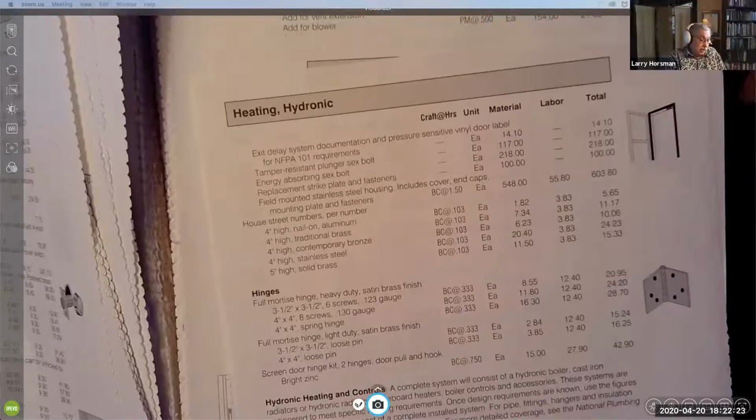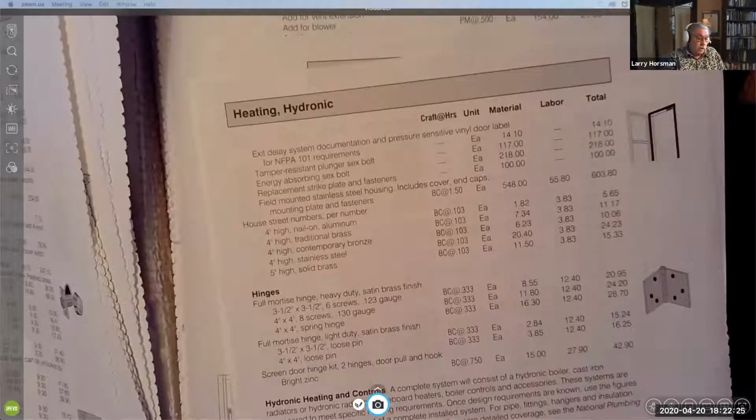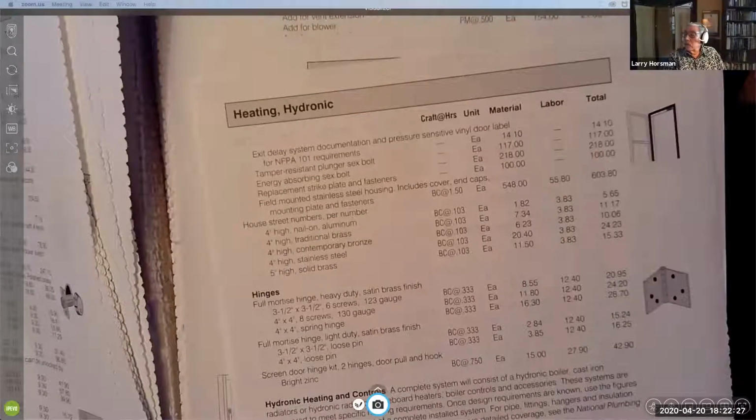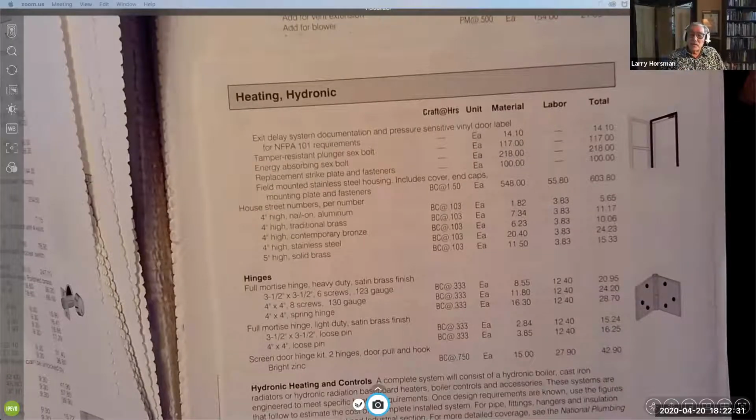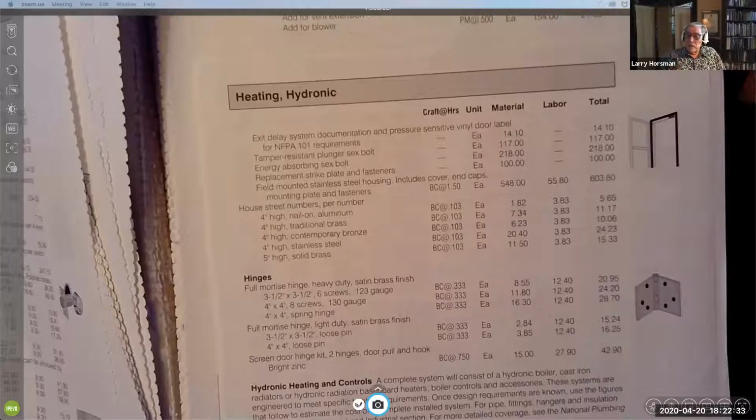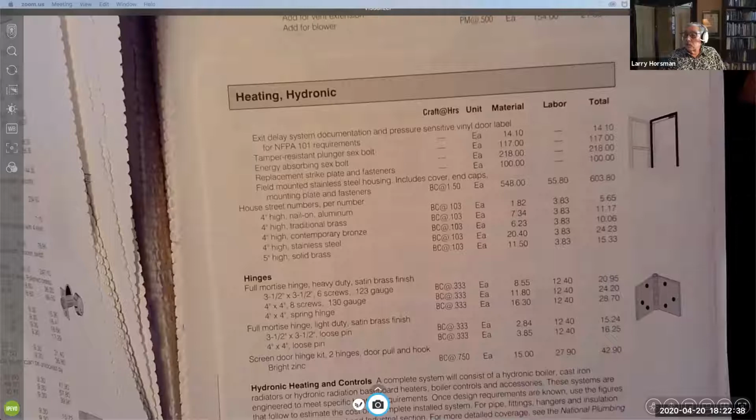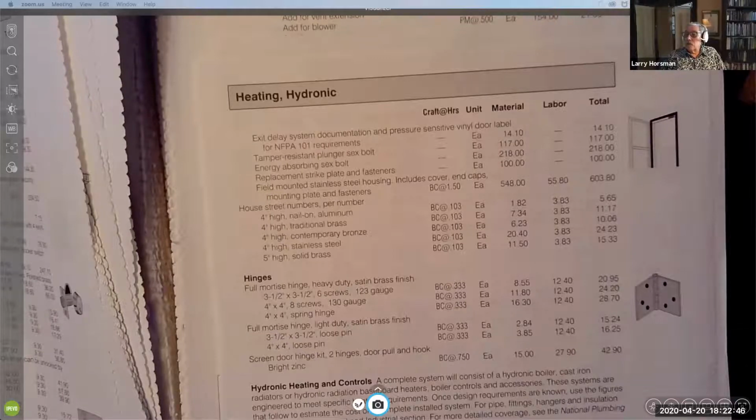And things like street numbers, they often get overlooked. So usually in order to get your final, the building code says you have to have a street address prominently displayed on the house. So those are little things that often get forgotten about. And you see where they say house street numbers, that's per number.